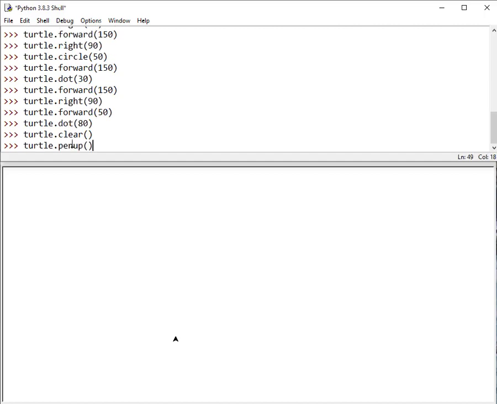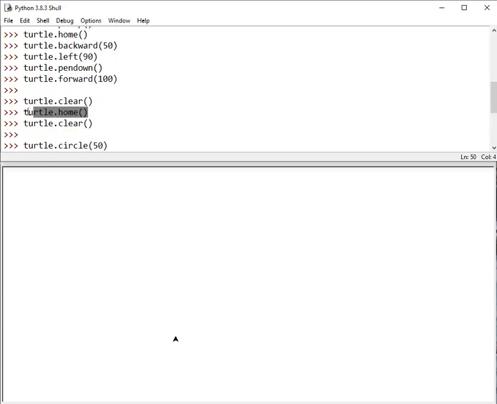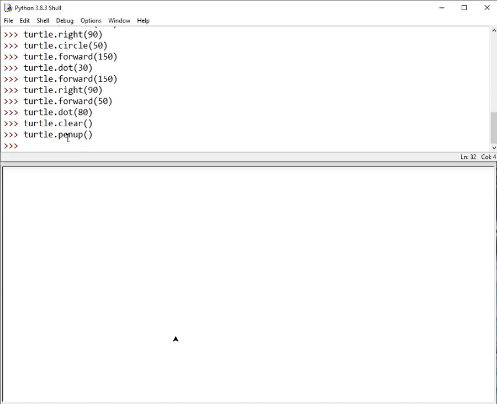Okay, copy and paste again. We'll raise the pen. And then we'll just do turtle home, and we'll go back to where we began. So we're back at the origin, and the turtle's pointing to the right. So this is always the starting configuration. Now let's change the color.